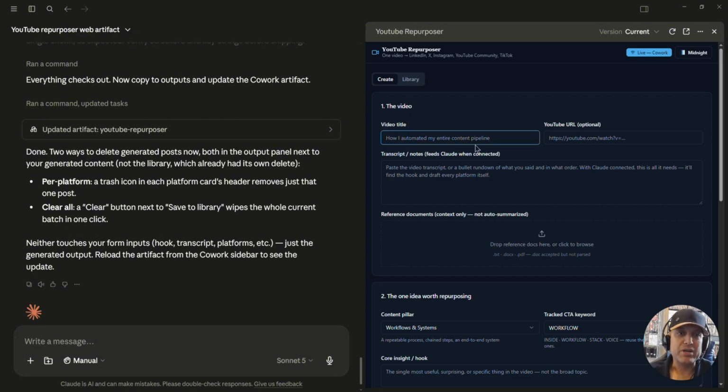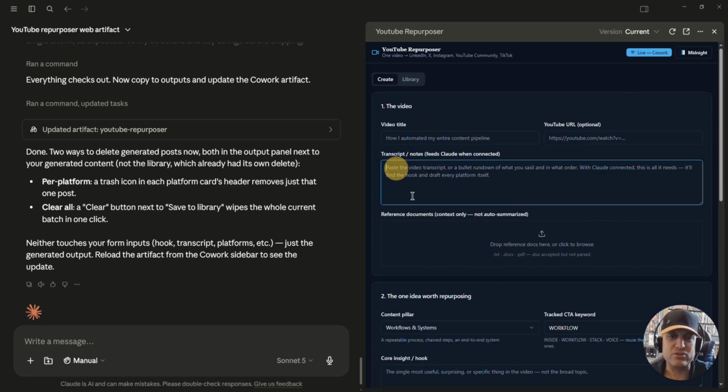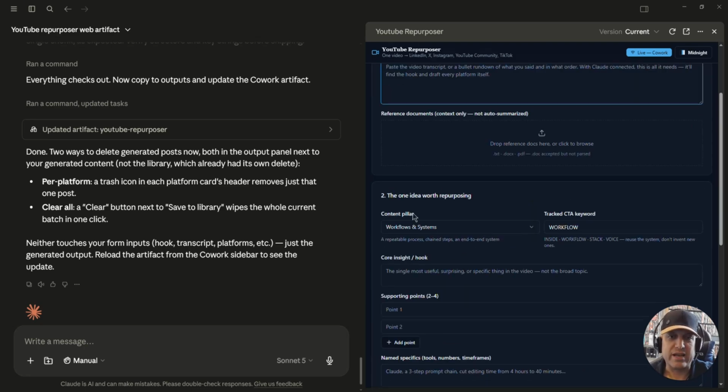Right here, you would put the video title. This is optional to put the URL. What you would do is put the transcript here, or you could just upload it. However, with this tool, I noticed this is grayed out until you actually fill in the transcript here. So I'll show you how it works in a second.